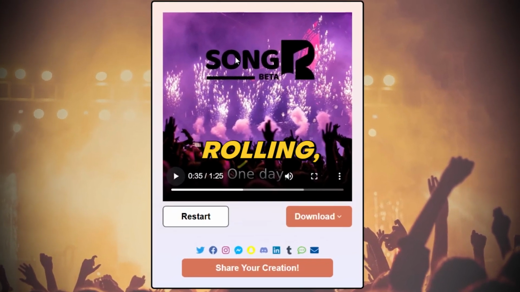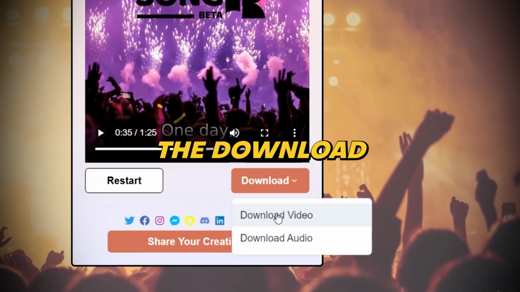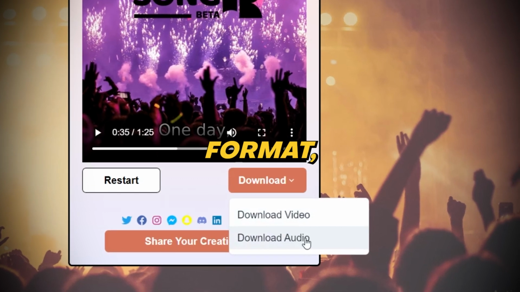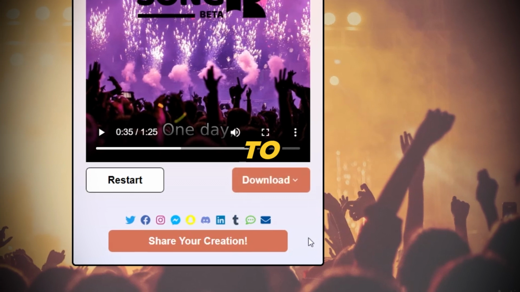But the journey doesn't end there. To keep the experience rolling, all you need to do is hit the download button. This will initiate the download of your AI song in your preferred format, be it video or audio, giving you the ultimate flexibility in how you want to enjoy your creation.